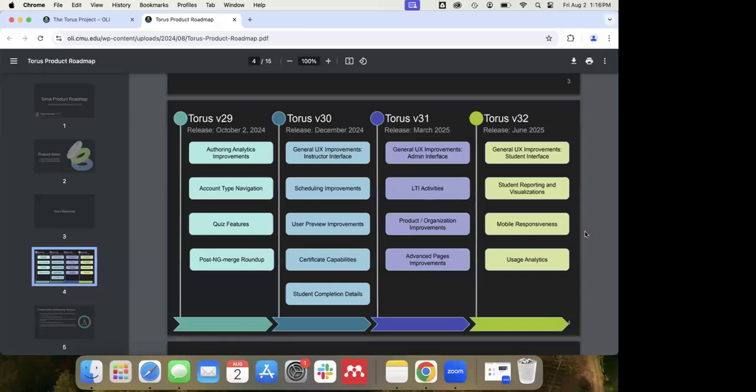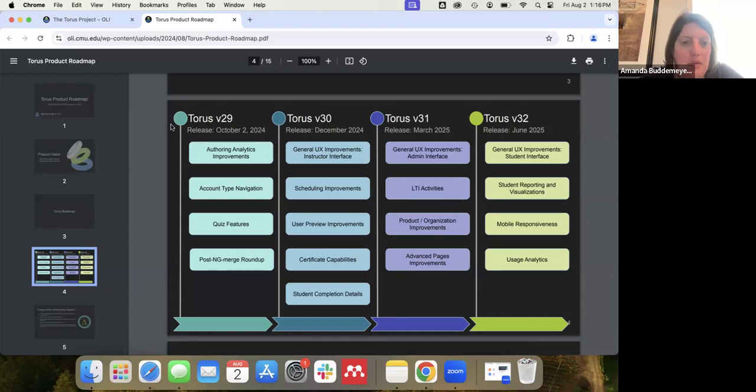I think we're definitely interested in hearing more about the authoring analytics as well as the certificate. Although I know certificate's December, so we can also just focus on October. No, I'm happy to talk about both of those.